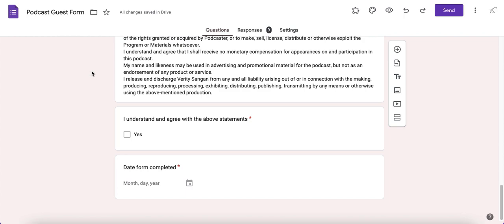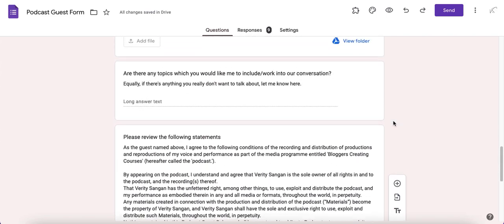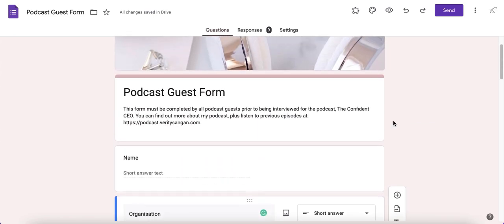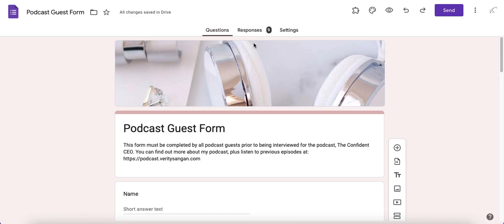And then I also just get them to put the date in there as well. So that's my form, and then when it's completed I get a notification, and then I'll go through responses. From a GDPR and data protection point of view, I'm not going to show you my responses at the moment, but the responses all go in there. And then I can also change things around in the settings. But as I said, I'm going to show you that in the other video when I show you how to set up your guest form.